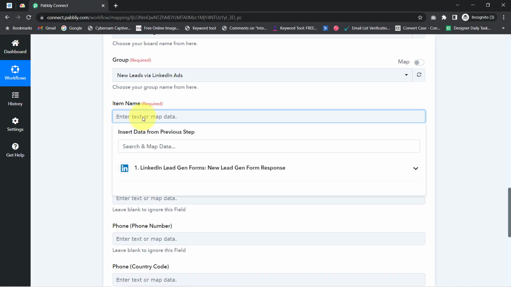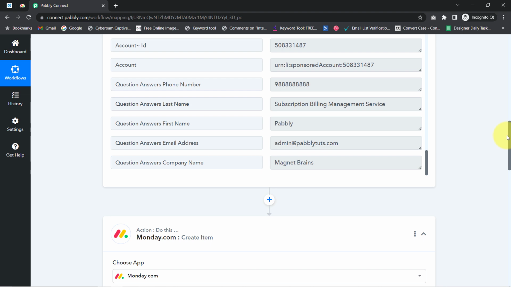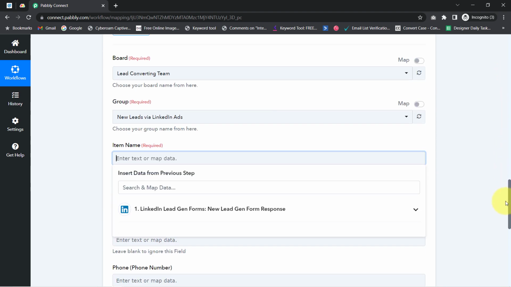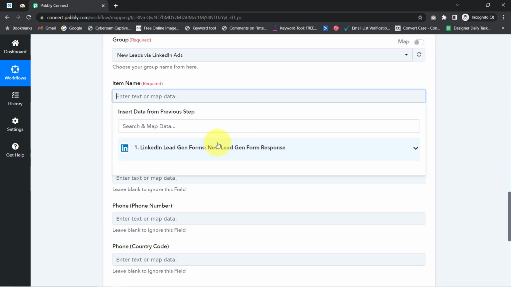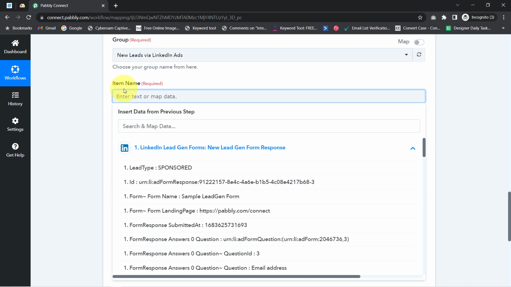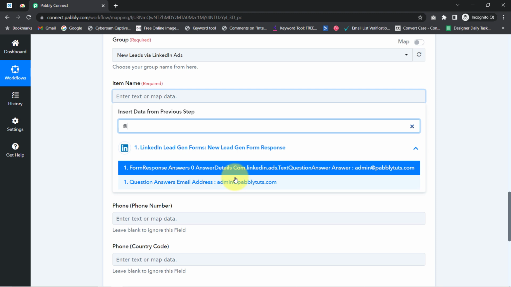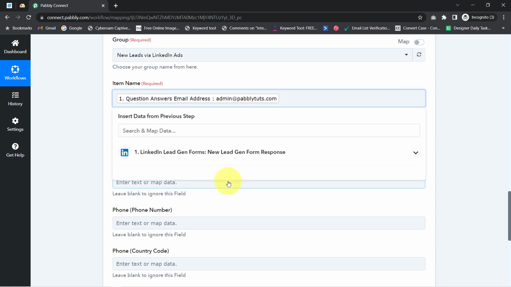So let me click on this particular field, and you will notice the above data which we have just captured from our LinkedIn lead generation form application is visible here. So I'm going to map this data from this drop down. It is asking for the item name, and here I would like to map the email address. So I have searched for this email address, let me map the same.